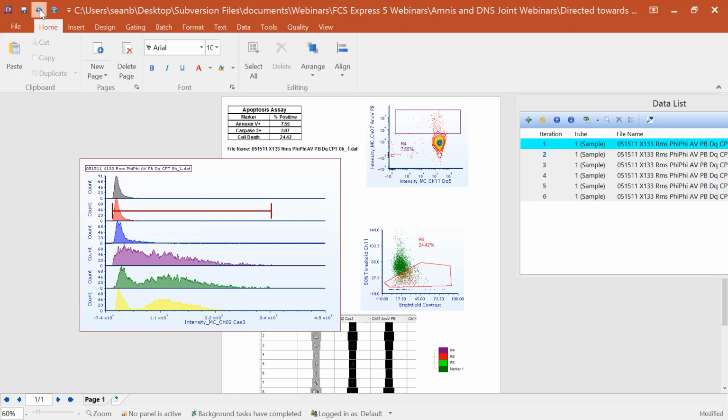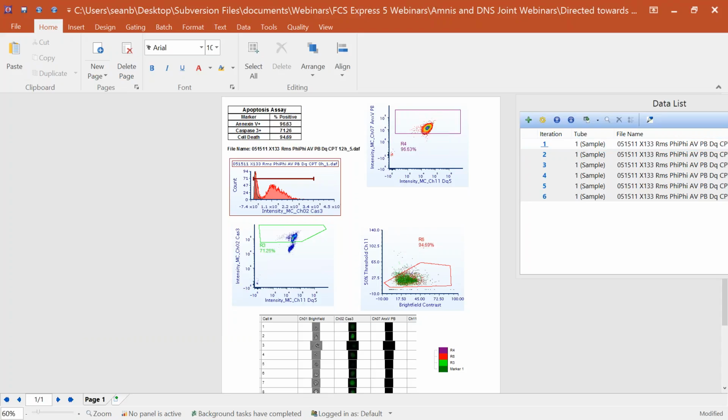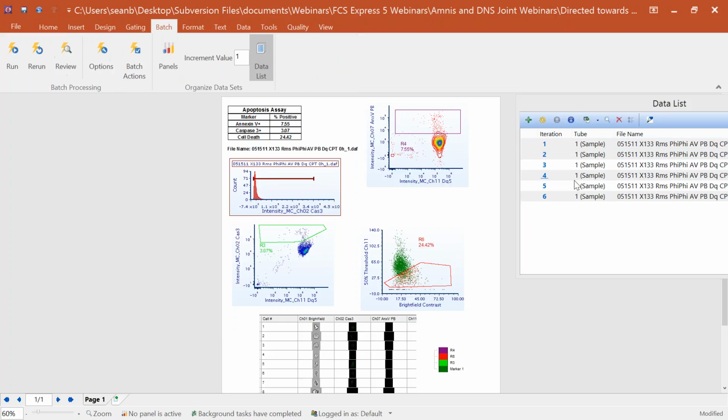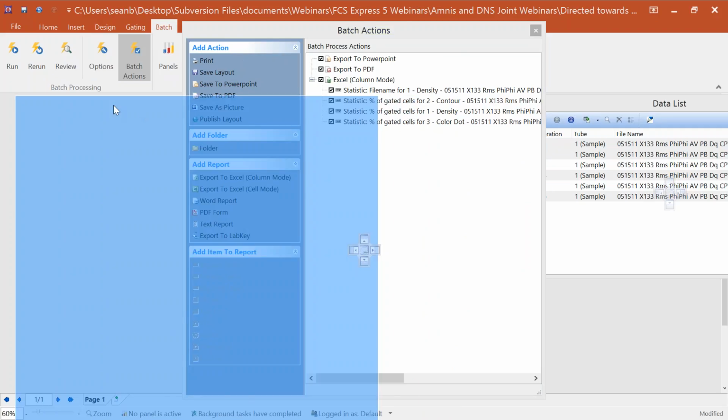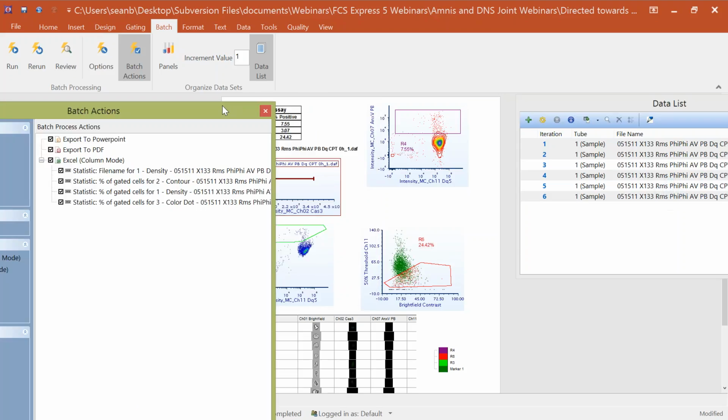So again, let's just go back a few steps here. Get back to where we started in this particular layout. We'll go back to our first iteration. And to kind of swing back around in this, what I was getting at is the batch processing functionality. So here we have 6 samples. And in our batch analysis tab, you can see that we have many actions available that you can do on all the different files that are in your data list. We have some more advanced webinars about how to set up batch actions, and I wouldn't even say advanced, they're just a webinar to explain how to do it.